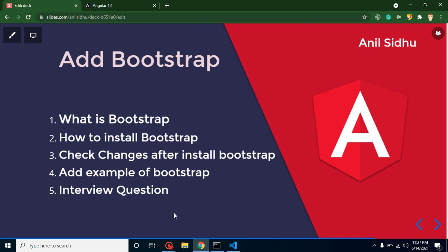My name is Anil. In this part of Angular, we will learn how to add Bootstrap in our Angular application. So we will start with what is Bootstrap. After that, we will learn how to install it. Whenever we install Bootstrap in our Angular application, we will find that there are some changes in files. In which files? In angular.json, in package.json, in polyfill.ts. So we will discuss what these changes are.